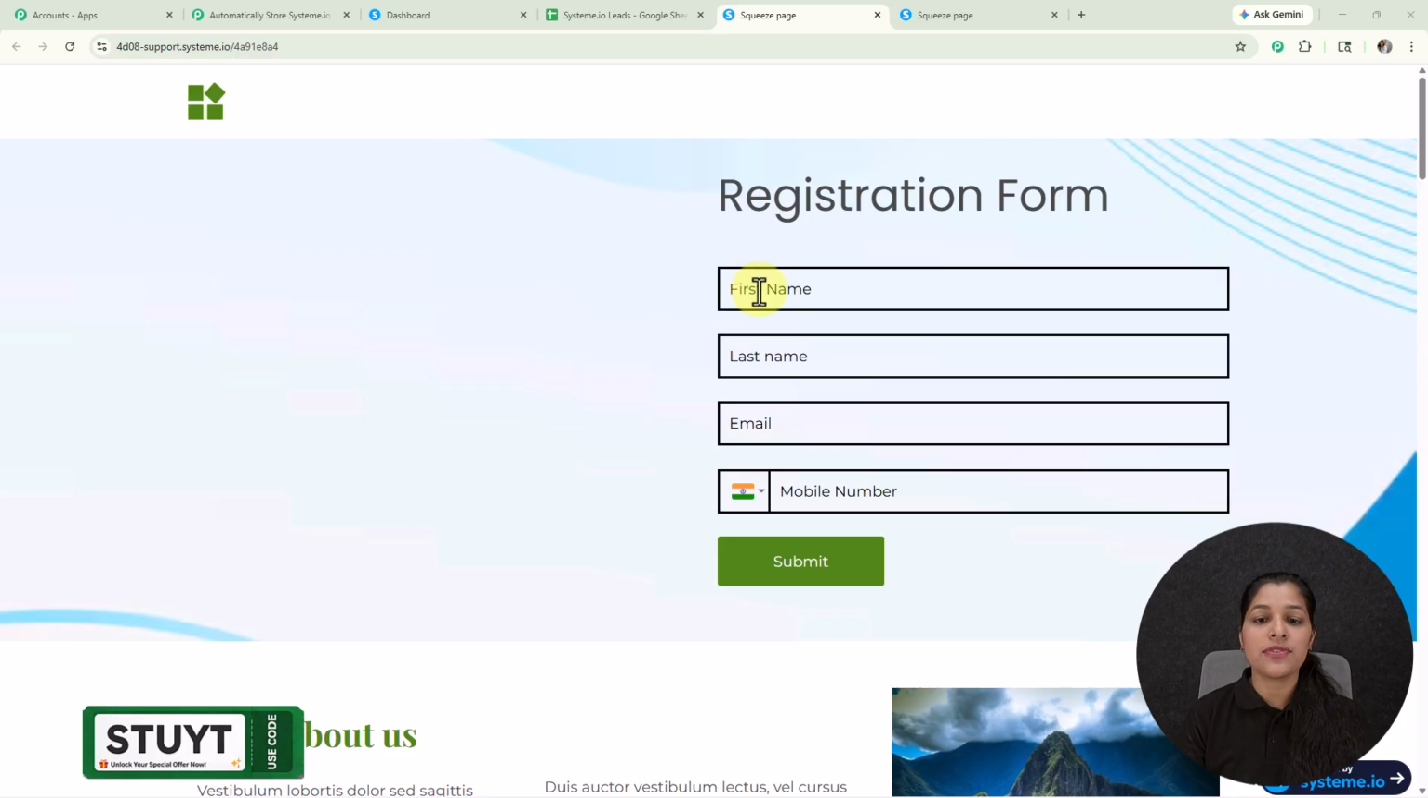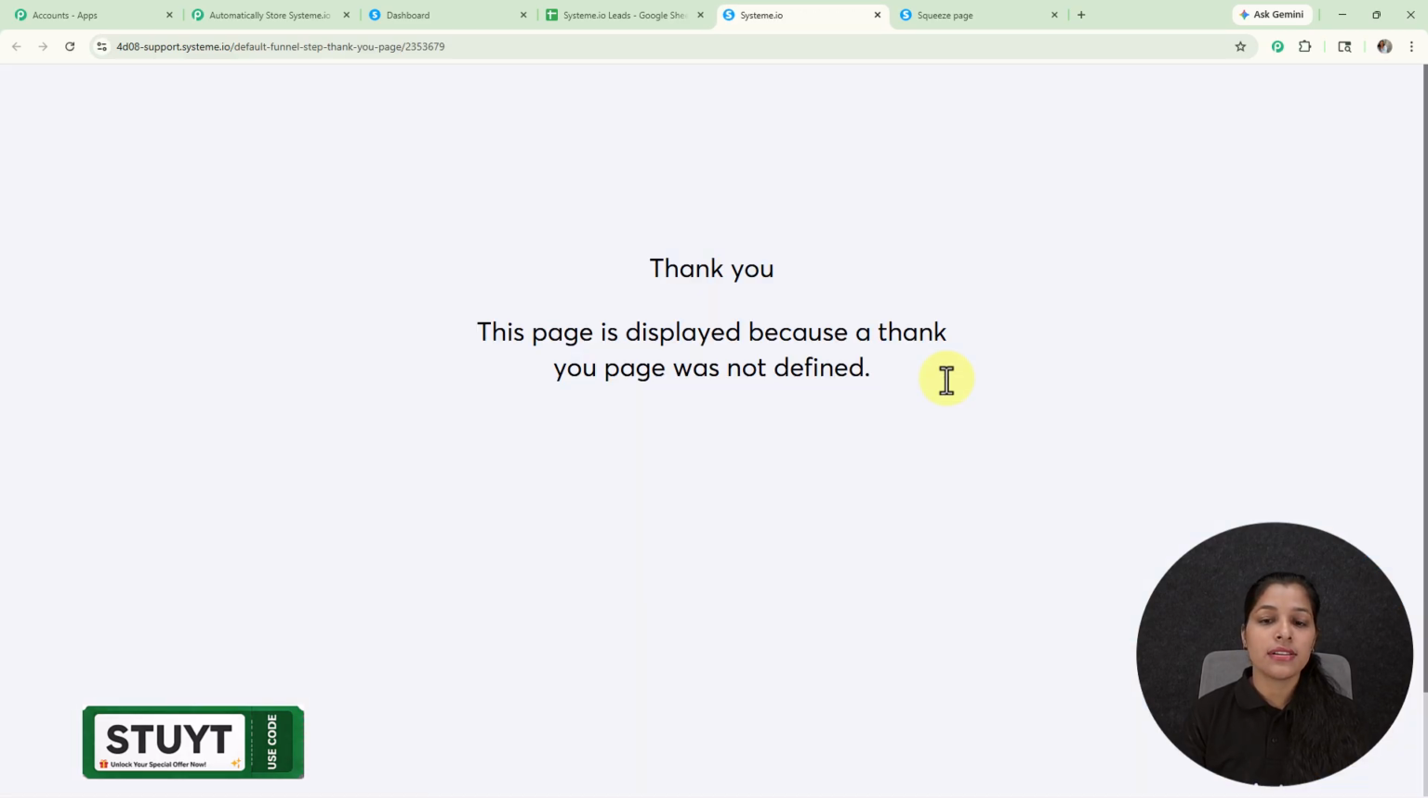So here I'm going to fill all these details, providing the first name is smart, last name is user, email is smartuser@pabblytudes.com, and here I have entered the phone number. Now let me submit this form. And here you can see that my form has been successfully submitted.